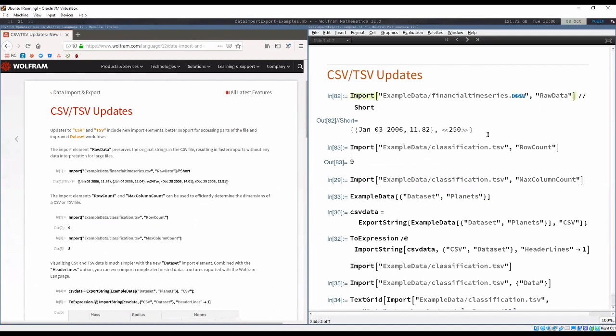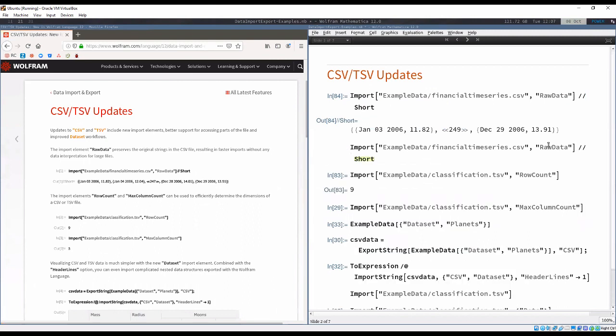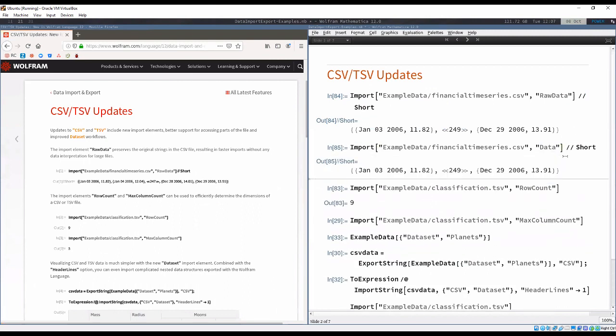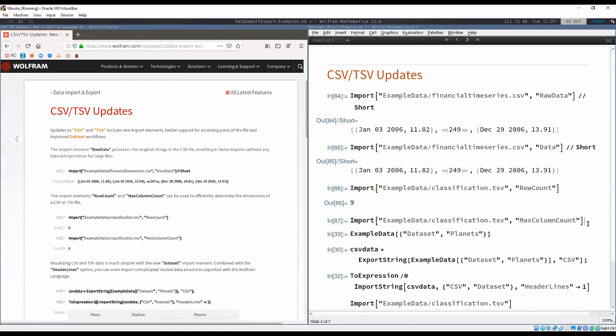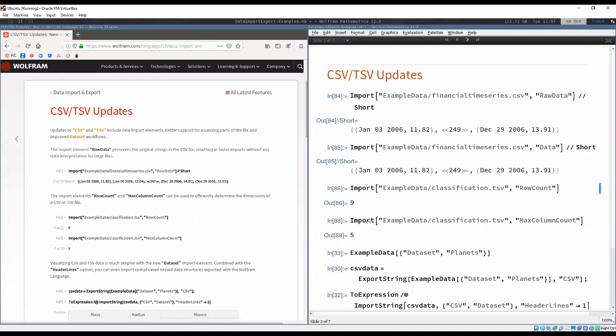For CSV, the format is very simple. All it is is plain text that is separated by commas in a file. What raw data is going to give you is a very fast way to access the strings themselves. And if you look at these contents, all of the elements that you're receiving back are strings now, as opposed to data, which is going to do some interpretation and actually turn these things into numbers. New elements in 12 are things like the row count and the max column count that immediately allow you to see what the size of the data that you're working with is.